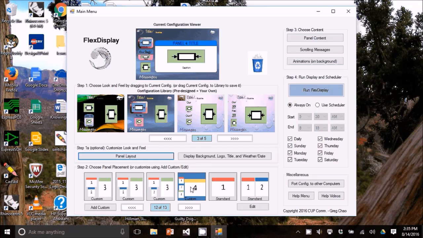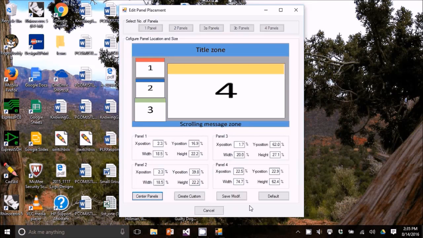And not only can you select 4 panels, you can actually change the placement of the panels by hitting this edit button here at the bottom. And you can see now the 4 panels. I'm going to skinny up panel 1, and I did that through mouse dragging. You can also do it by just typing in. So I'm going to match the X position of panel 1, 4.6, and then the width 14.1. You can see that it changed panel 2 to match panel 1.